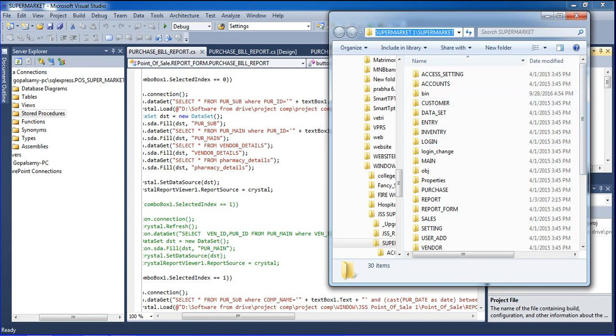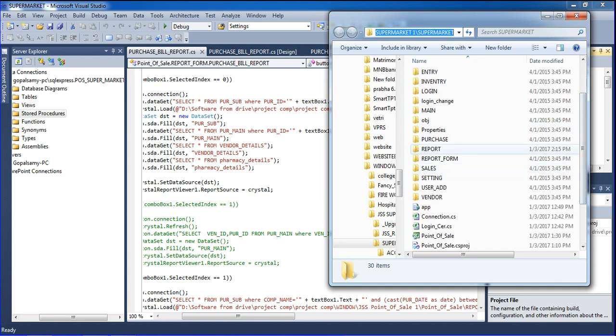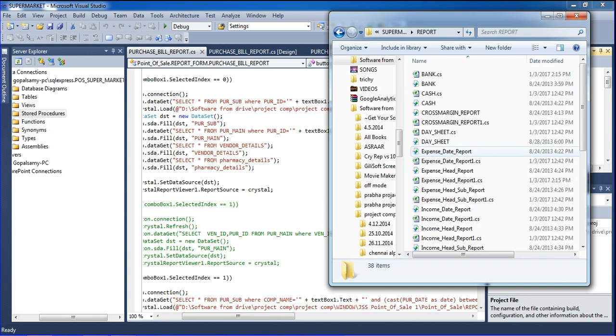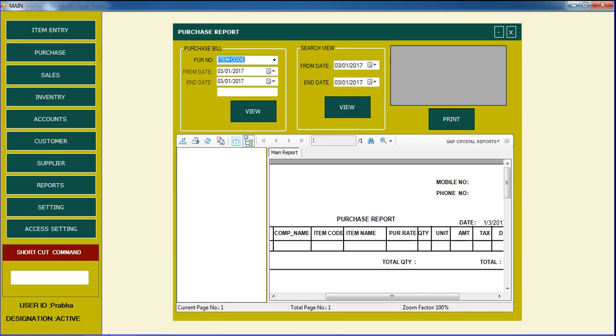So here it is saved. Okay, so just go to here, report. So all reports are available here. So like this it will be saved. Like this you should pass the path value here, and then after that you can fetch the record to this report form.